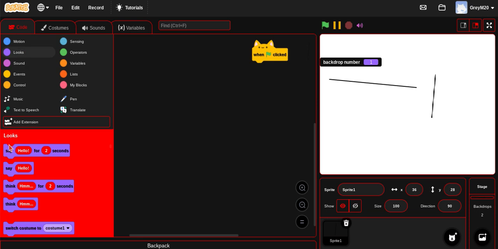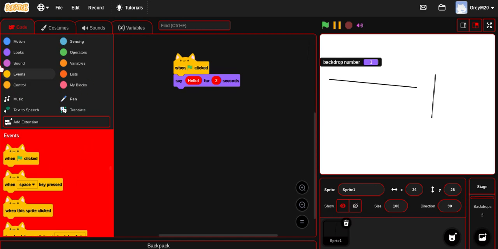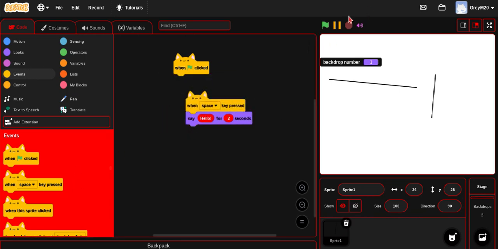So looks, say hello for 2 seconds. See, if I press green flag, we'll say hello for 2 seconds. Now there sadly is no stop when press do something. Sadly there isn't. So events, when the space key is pressed, it will say hello for 2 seconds. That means it will say hello if I press the space key. Now you can set this to any key really.